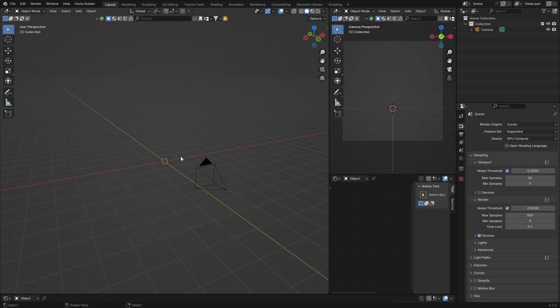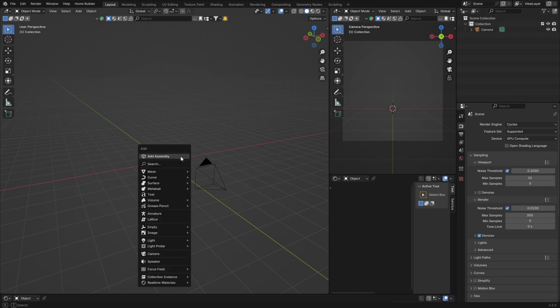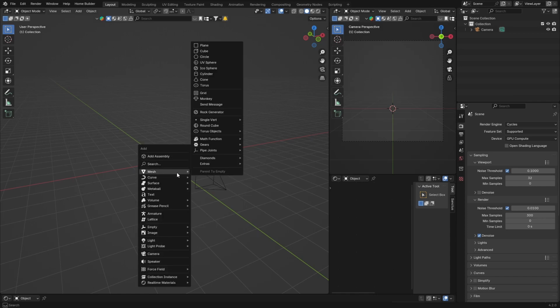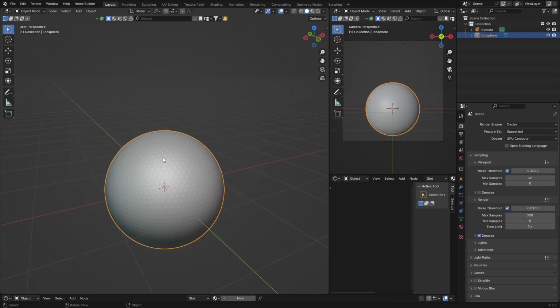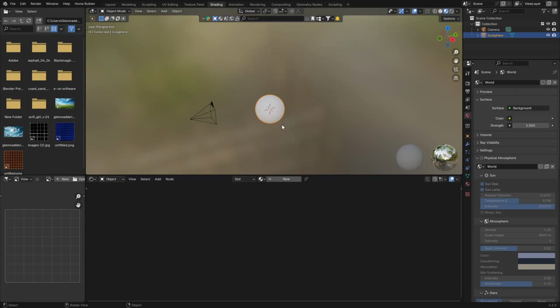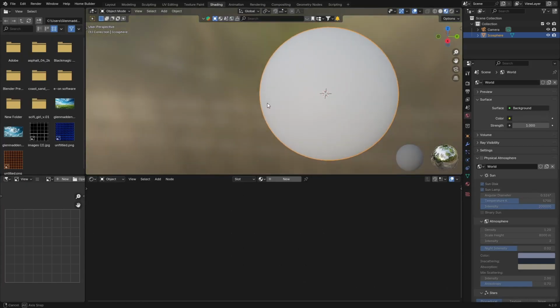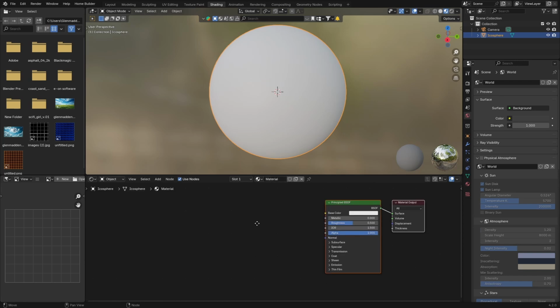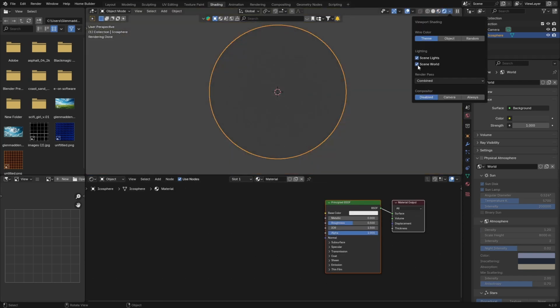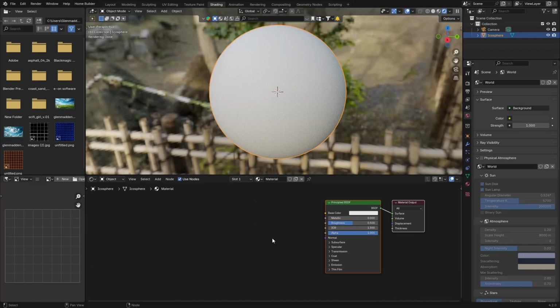So first thing you want to do is go Shift A, Mesh, and get an icosphere. Go here and bring this up to 5. Zoom in, right click, shade smooth. Then let's go to shading. Click there, zoom in, and bring it somewhere like that, and then hit new. Let's go here and do this so we can see what we're working with.